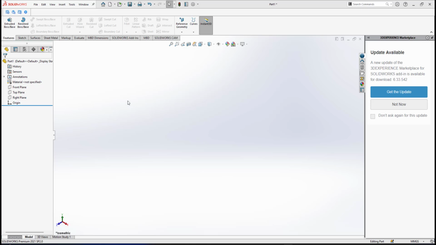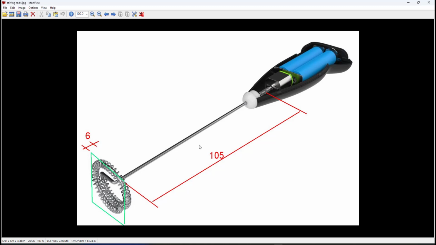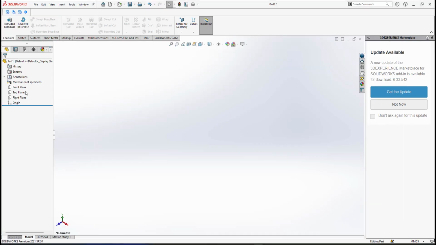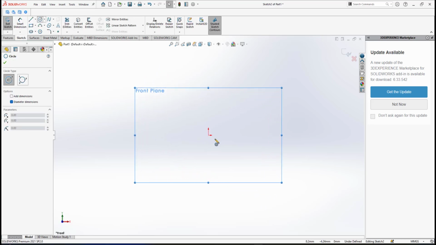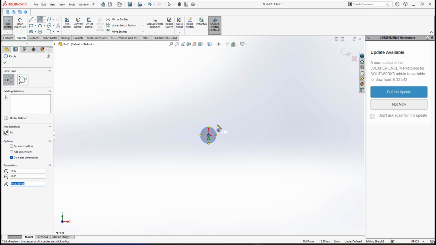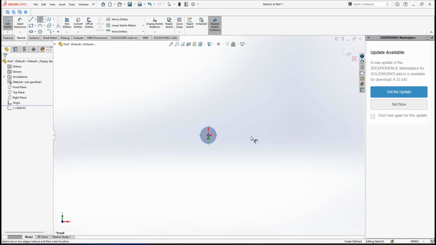The first thing in part modeling: if you look at this image, the rod has this orientation. First, I will create this long rod with a distance of 15. The diameter of this rod is the same as the motor shaft, 1.5 millimeter. For this orientation, it means I will do the part modeling on the front plane. So I will create a sketch with a circle with a diameter of 1.5.